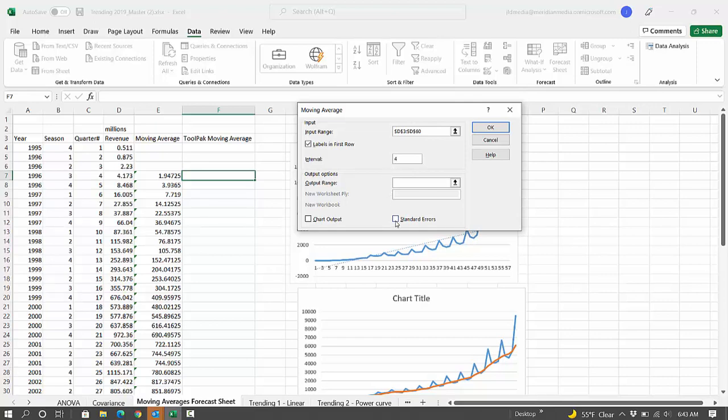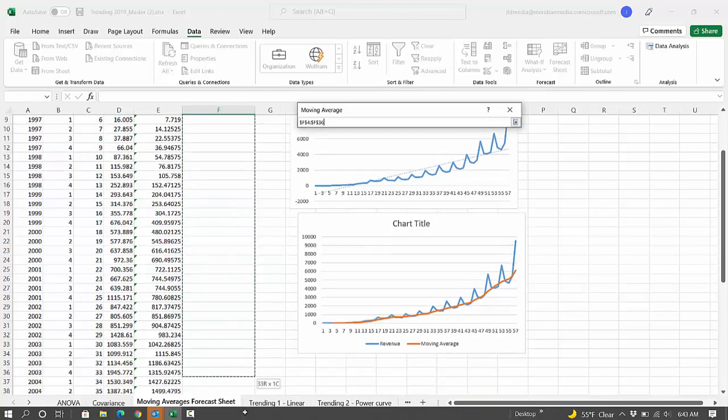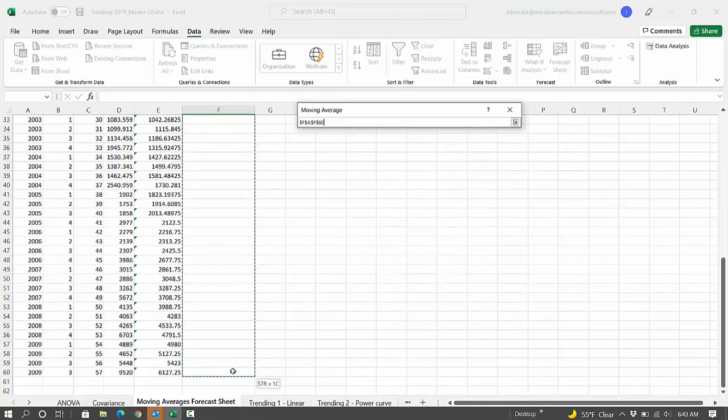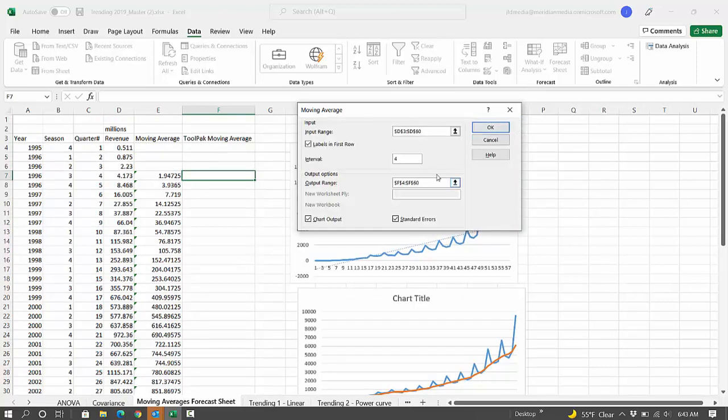Okay. We have the ability to include our standard error, so that's kind of handy, right? We learned about that in our previous video. We have the ability to do a chart output if we need to. And the last thing we're going to do is give ourselves an output range. So I'll just go ahead and select all of these. And let's just see what we get.